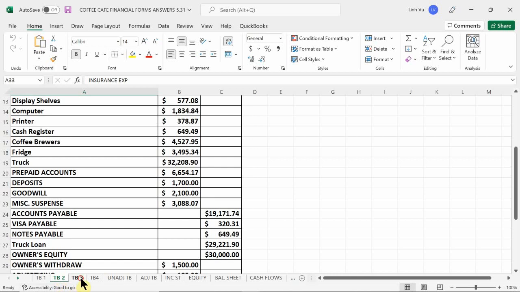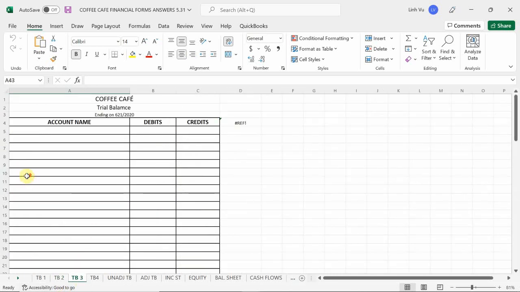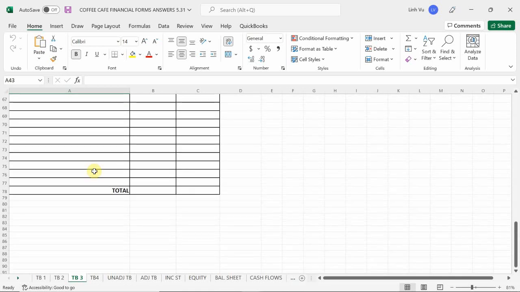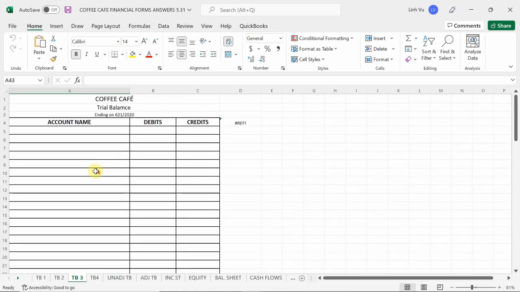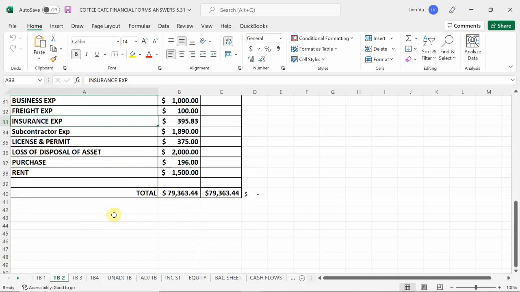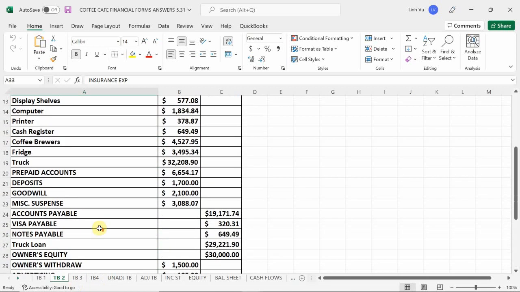Okay, now here's my trial balance 3. This one's already formatted. It's got the exact amount of cells that you need to be able to create this, right? Now here's one or two options. You can go ahead and do what I've been doing, right? In the journal, I simply copy everything that you see here and paste it over into this worksheet here. That saves you some time as well.